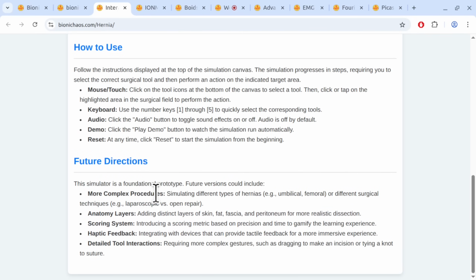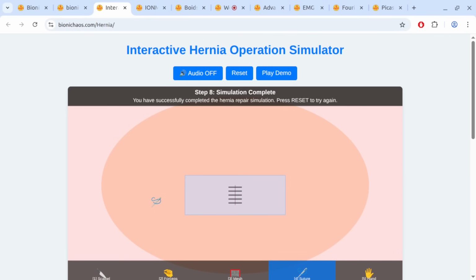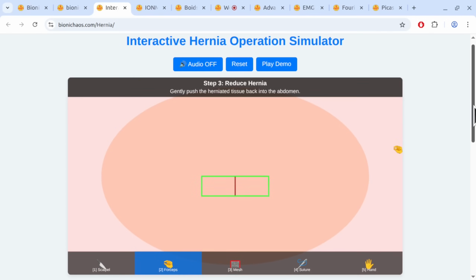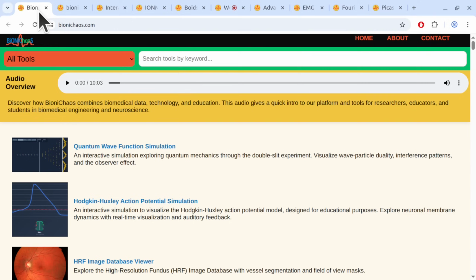Future directions: more complex procedures simulating different types of hernias, femoral, umbilical, different surgical techniques. That could be interesting. Anatomy layers, adding distinct layers, skin, fat, fascia, for more realistic dissection. The dissection currently looks super basic. How easy is that? Super easy.